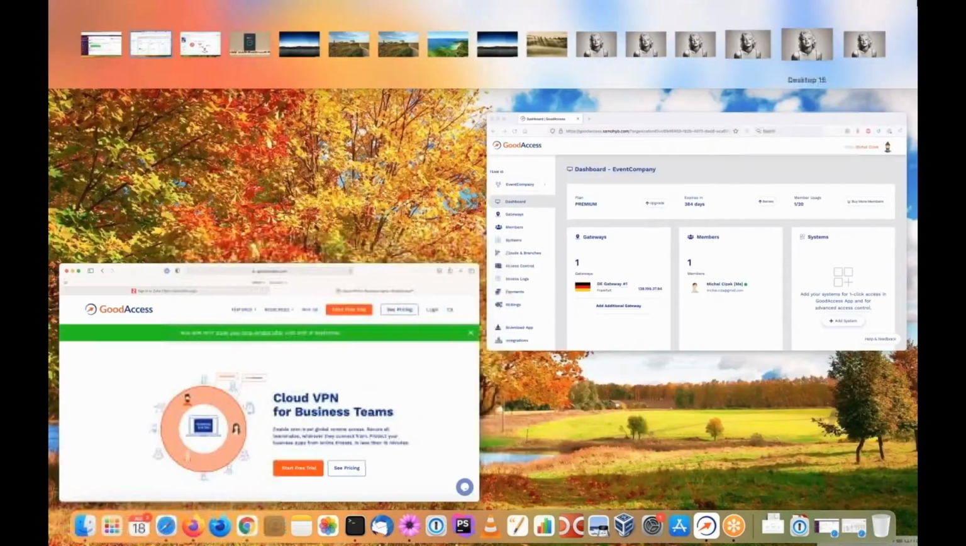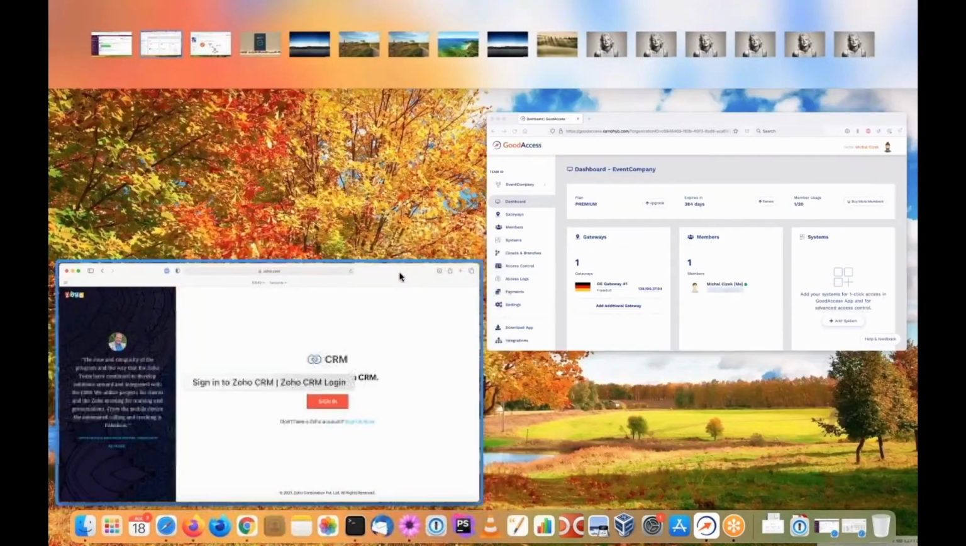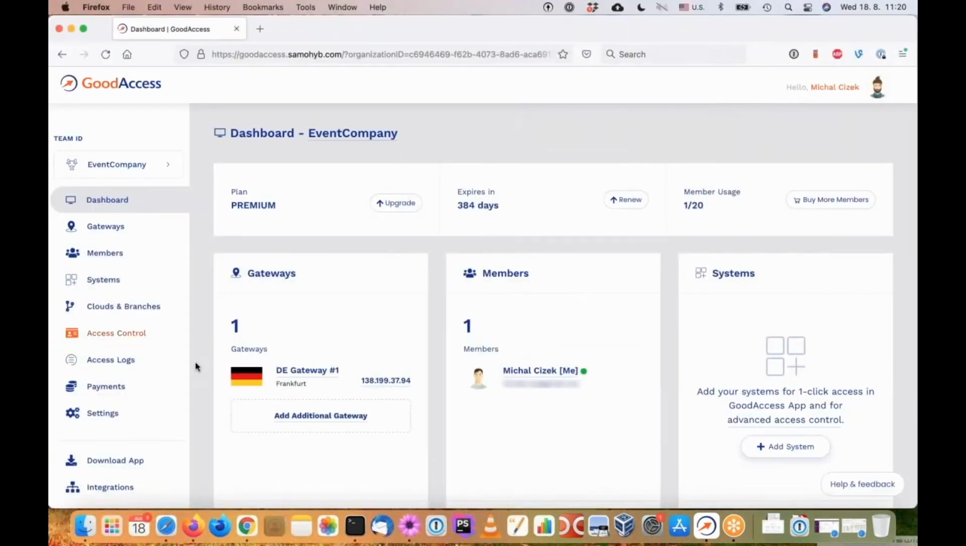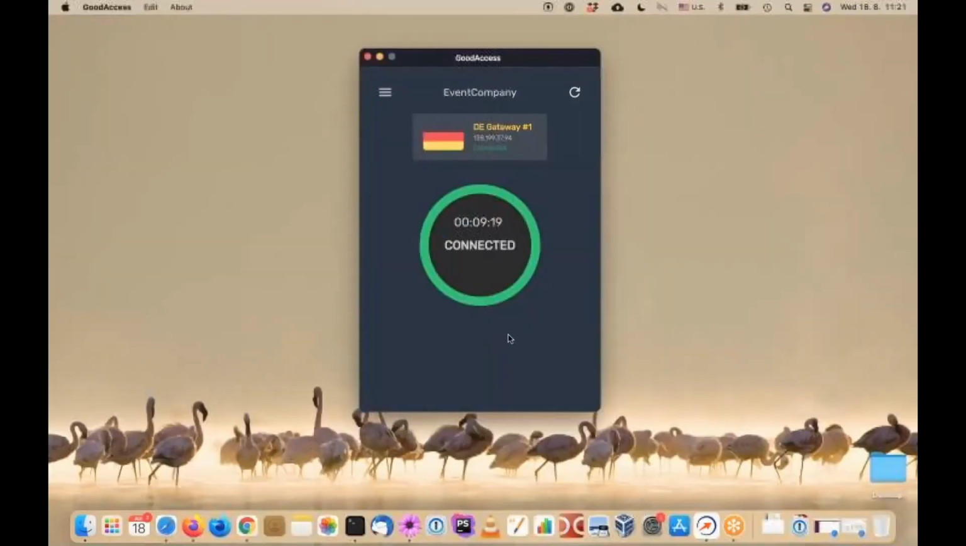So when we want to start with Good Access, we are on a dashboard where we see we have one gateway in Frankfurt. We choose Frankfurt, but you can choose from more than 33 locations around the world where your dedicated gateway will be deployed. And we have just me, I'm registered, the only team member of the Event Company team. I've already downloaded the application, which looks like this, and I'm connected to Good Access.